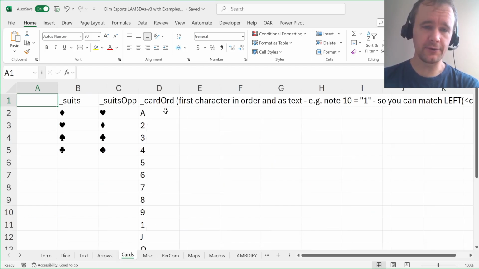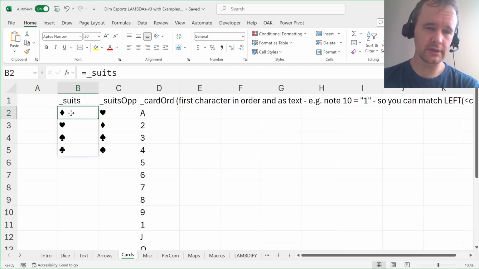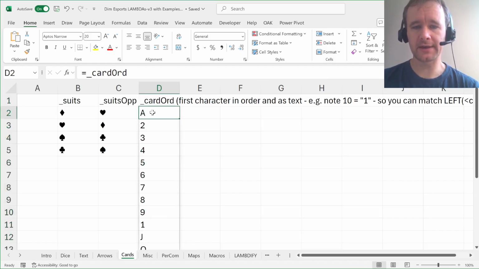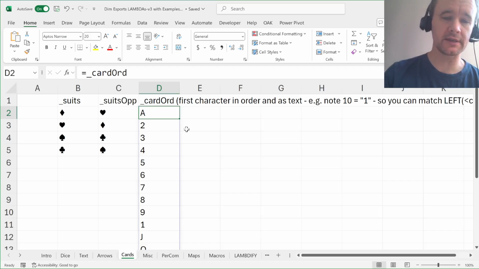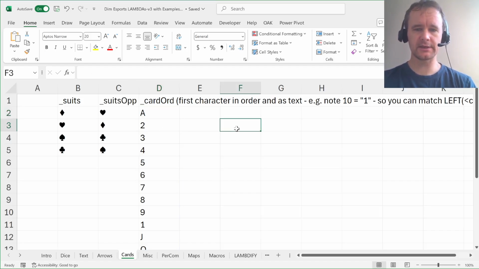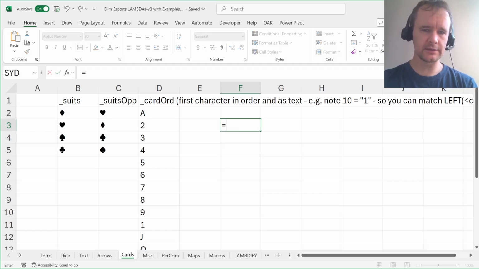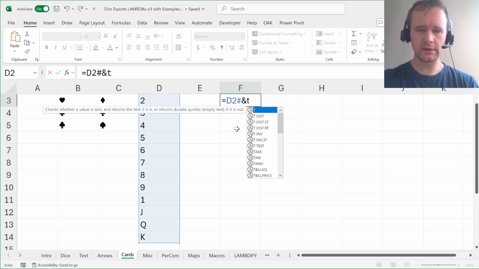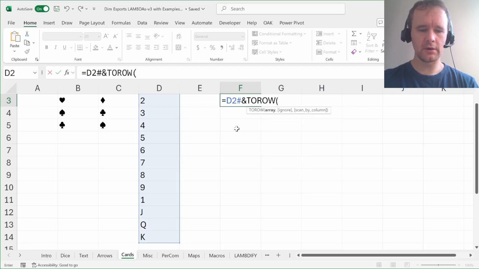Cards, again, just a few handy array constants. One is the list of suits. The other is the list of opposite suits, so in other words, the other suit of the same color. So diamond goes to heart, heart goes to diamond, spade goes to club, club goes to spade. And then the card order, which is just the first character in order and stored as text. And the reason that it is in order and stored as text is so that I can, well, let's just see, I'll do this and to row of suits.